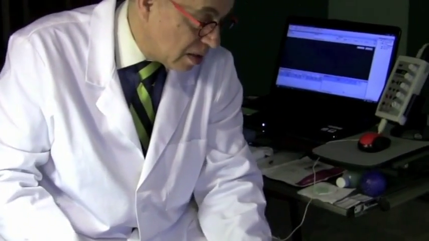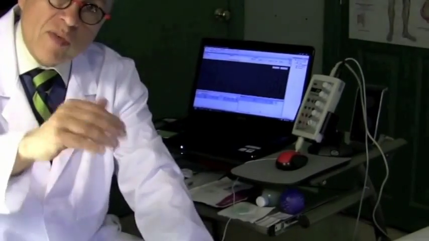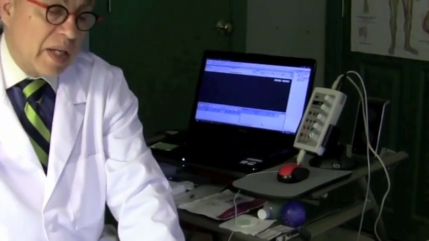In the arm, there's the median nerve for carpal tunnel. There's the ulnar nerve for ulnar neuropathy at the elbow. You know, when you bang your elbow and hit the crazy bone. And the radial nerve, which gives you a weakness in the arm, in the hand.